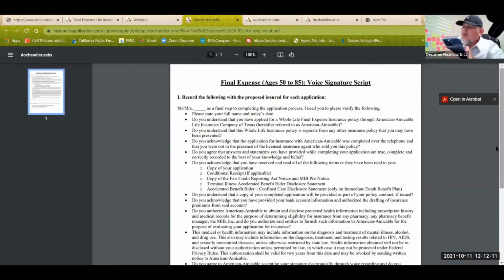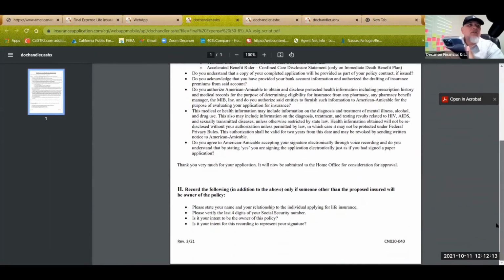So agent on the other side listening and viewing this, you go ahead and go through all this right here. So it says record the following. And by the way, this is practice for American Amicable. Coming back to you, step 2 right here shows record the following in addition to the above, only if someone other than the proposed insured will be the owner of the policy. So if somebody else is going to be the owner, then you have to proceed here.